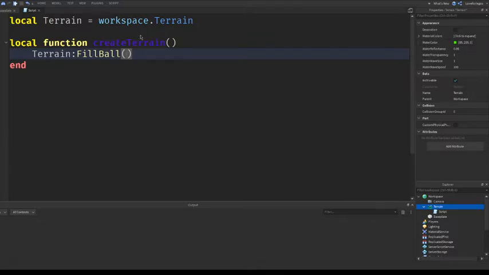First is the center, which is a Vector3, so just type Vector3.new 0, 200, 0. Actually, no, 100, 120, 0. For the Y, you can do whatever you want. I just want to make it so that it's right at spawn.